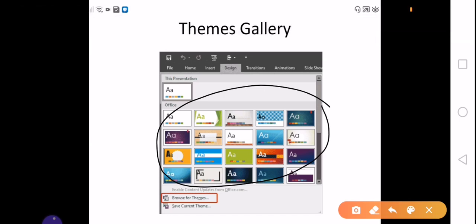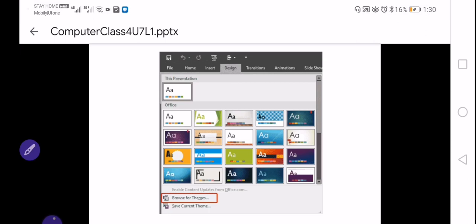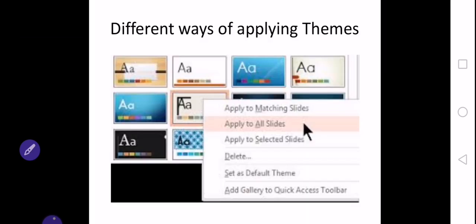And when you have selected a theme, then how you apply it is that you right click on that theme. Whenever you right click, it gives you different options or different ways of applying the theme onto your presentations. For example, you can apply a theme to all the slides, or you can apply a theme to only one specific slide, or you can apply a theme to some matching slides. So there are different options of applying themes to your presentation.